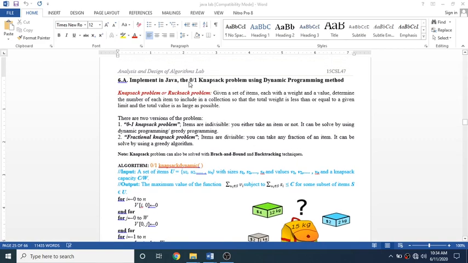In order to solve this problem, we can use dynamic programming as well as the greedy method. We have two versions of this problem, that is 0/1 as well as fractional. 0/1 is nothing but items are indivisible, that means either I have to add that item, otherwise I don't have to add that item. What about fractional? Here items are divisible, that means we can add a fraction of that item into the bag. We can also solve this knapsack problem by using branch and bound and backtracking.